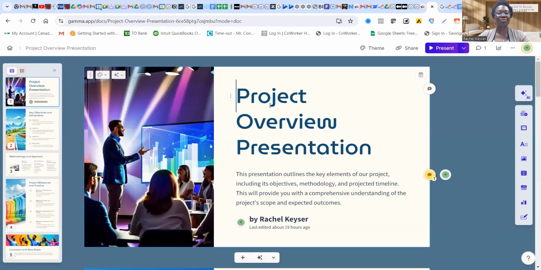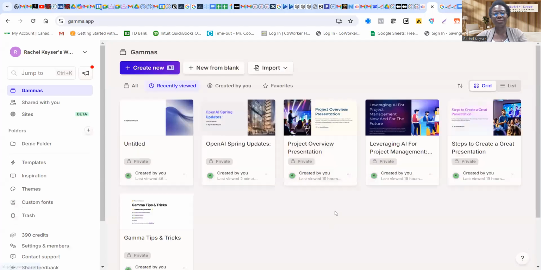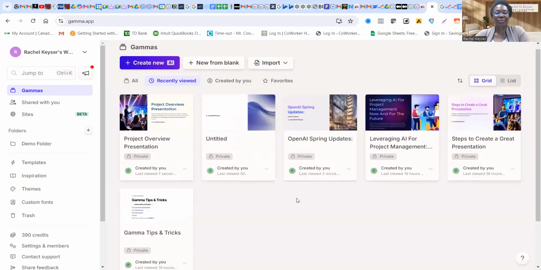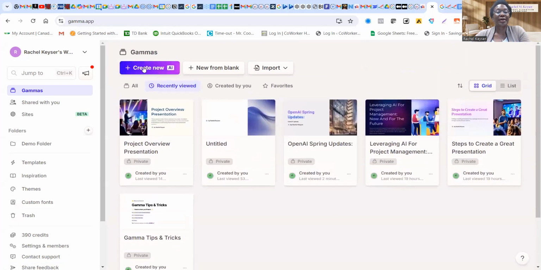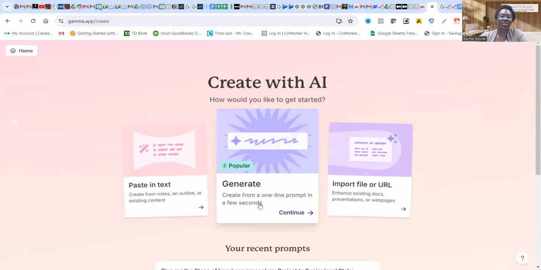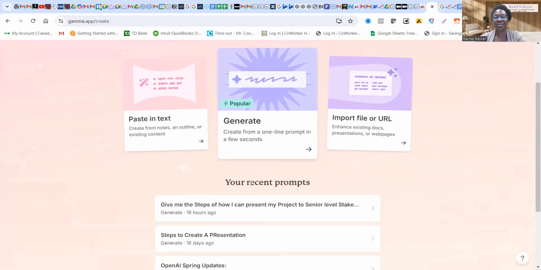So here you can see project overview, presentation, and then we're going to go. Okay, so I'm going to right now use AI. So I'm going to go from here, create new using AI, and then we're going to generate a new one. So that's how you go to create a new slide deck.